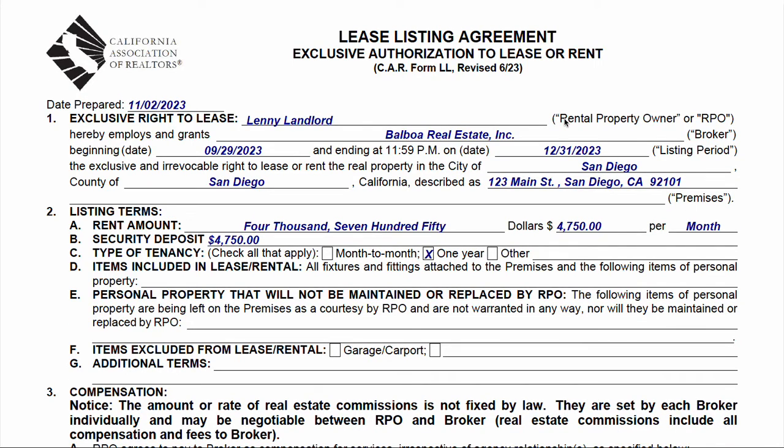Why they had to create a new term or not even just say owner and then have to do an acronym as opposed to just writing lessor, very short word, is beyond me. But whatever, that's what we're working with here. So I'll continue on. We put the name of the broker here, beginning date of the lease listing marketing period, and then the ending date.